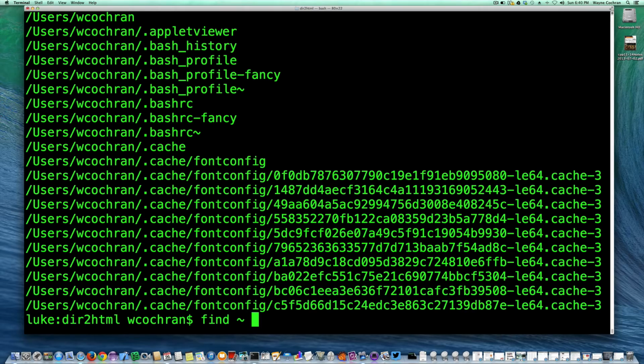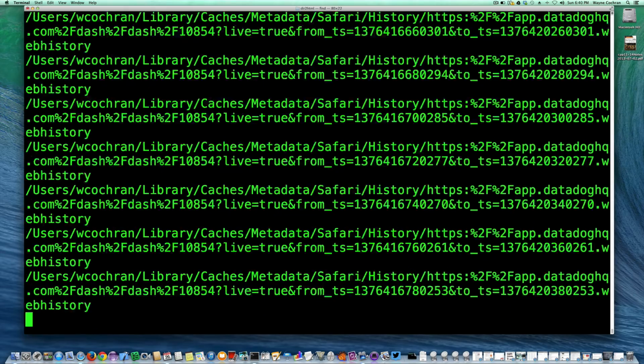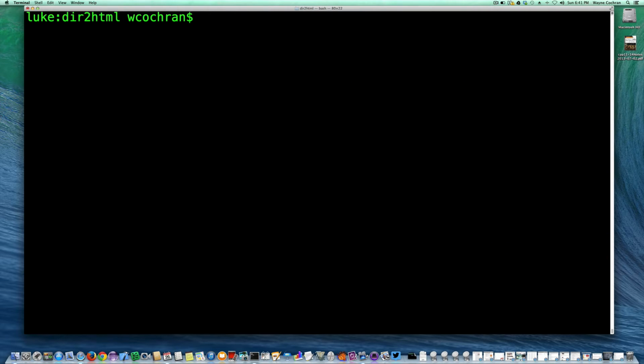If I just do this, you can see this is just going to go through and dump everything. So I'm going to Control C that. So there's tons of stuff in my directory tree right now. All right, so we're going to use the find command.